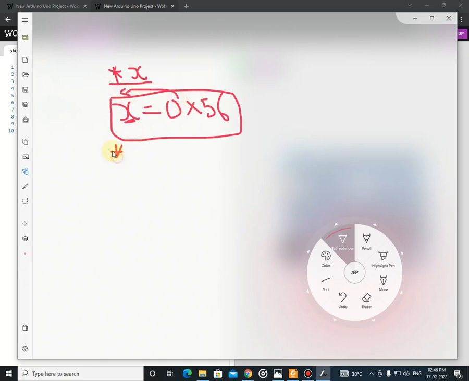If we make *x equal to some value, let us take 0xff, that means we are going to store this value 0xff in the given address. Our address is 0x56. So this is the address where we are going to store a value. We are going to store a value of ff in a particular address. This is for output.